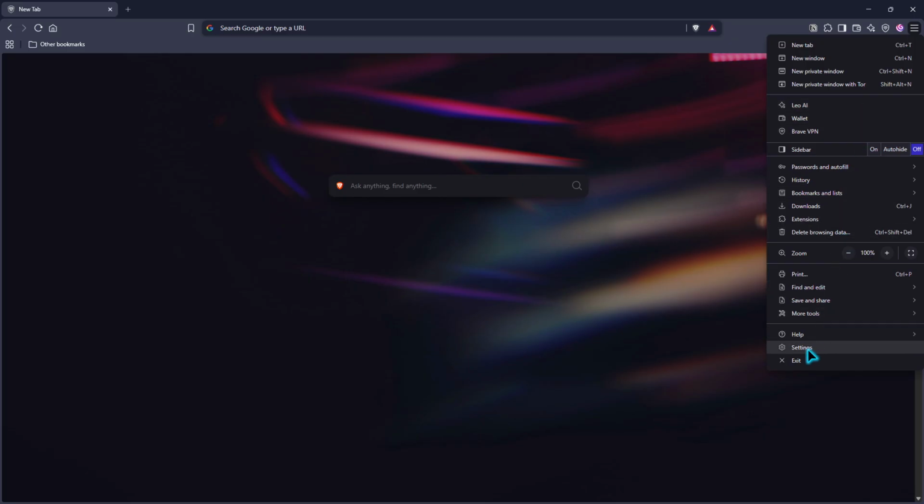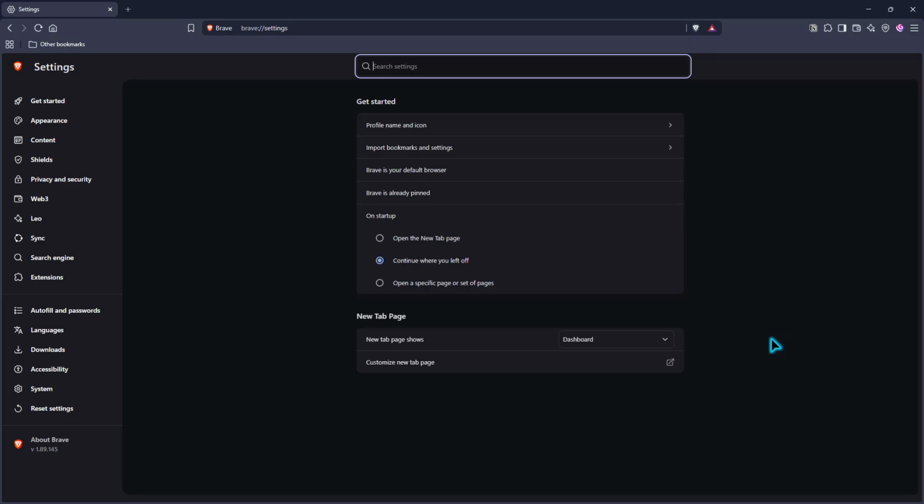From the menu, click on Settings. This opens Brave's settings in a new tab where all the key controls live. On this page, you'll find options for privacy, appearance, and your profile, but we're heading straight to the Import tool. Look for the option labeled Import Bookmarks and Settings. Click it to open the import window.